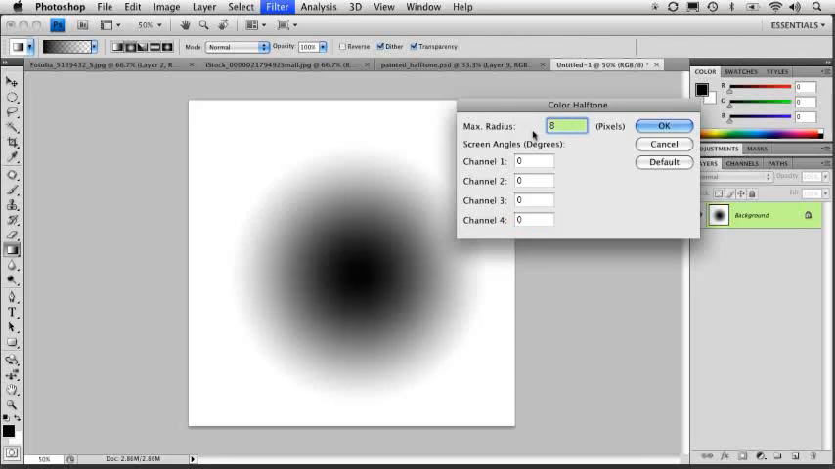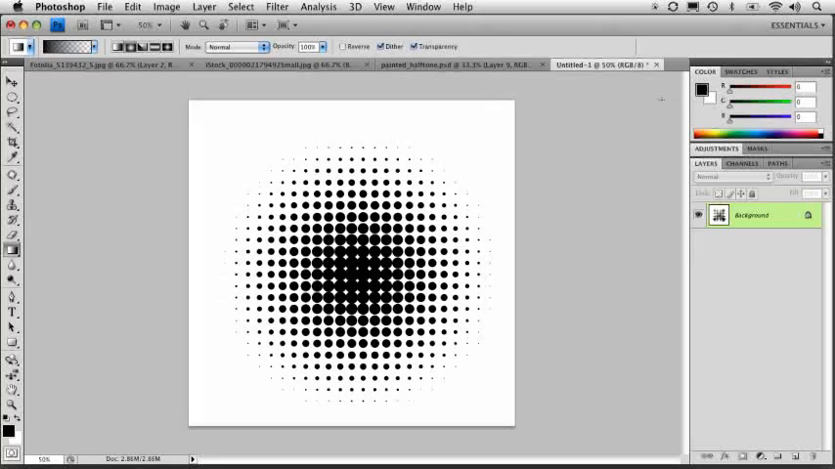And the max radius really is a judgment call. And again, this is something you're going to discover as time goes, but the smaller the number, the smaller the dots. Bigger the number, the bigger the dots. Really quite simple. But in this case, let's try 25. I'll click OK and see what we get. Gives me a pretty good dot pattern, and I think that works pretty good. So I think I'm going to go ahead and use that.